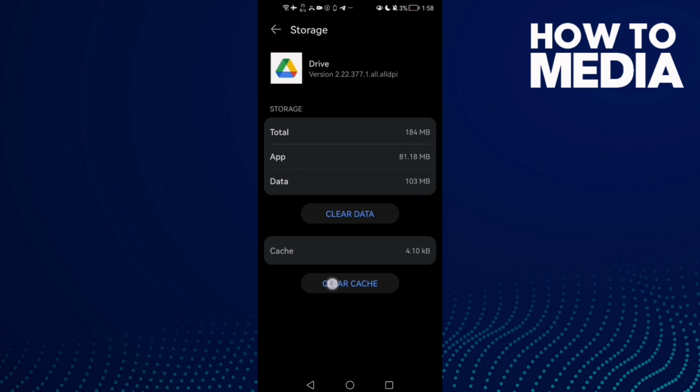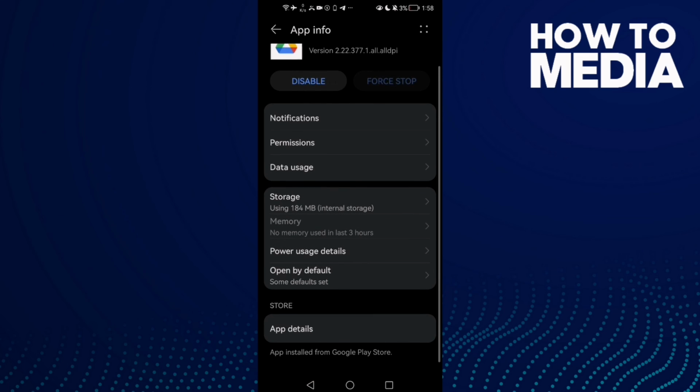And now go to Storage, clear cache, and then force stop and go back, try again, and your problem must be fixed. And that's it.